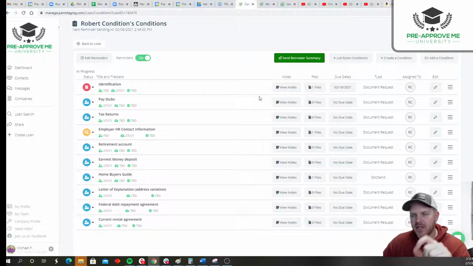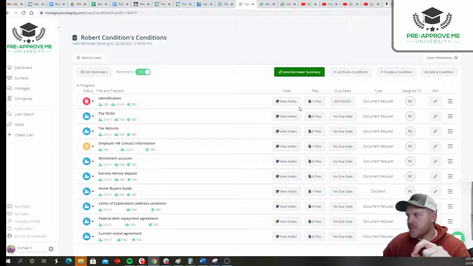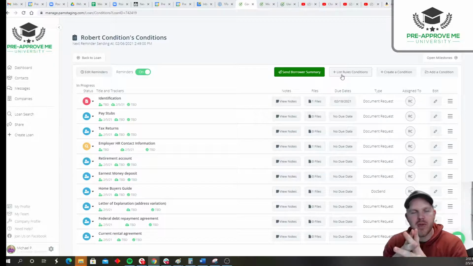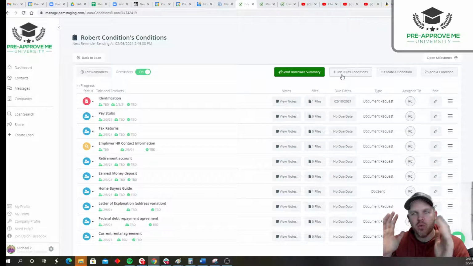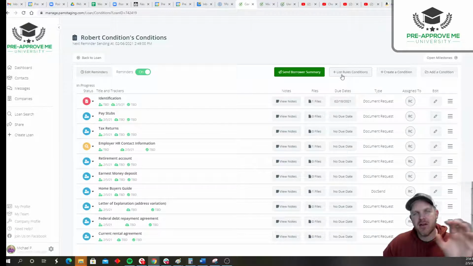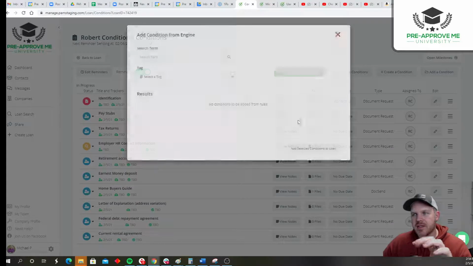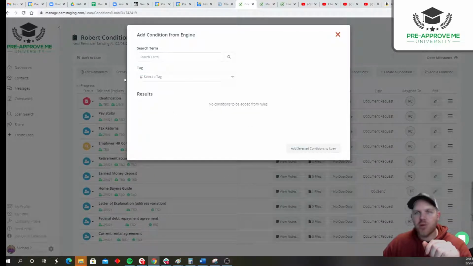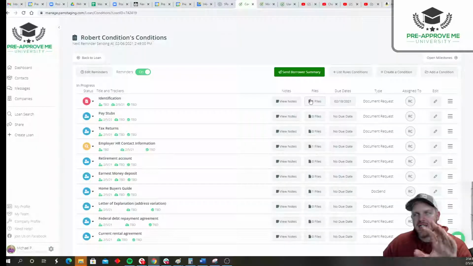Now, one last feature for the conditions management system, actually there's two: the plus list rules conditions. That basically means go and run the conditions engine based on this customer's information. Let's say you've imported a client's information. There are no conditions in here right now, but you want to take their data and match it up to a doc request. What you do in that case is click this button, and it will pull in the appropriate conditions based on the data that exists in the file.